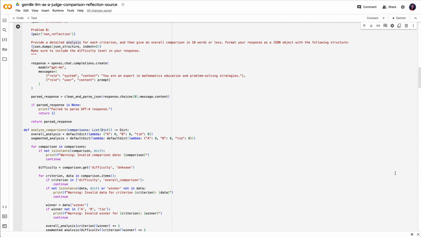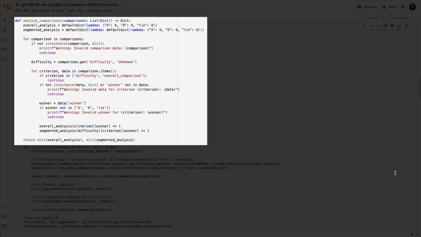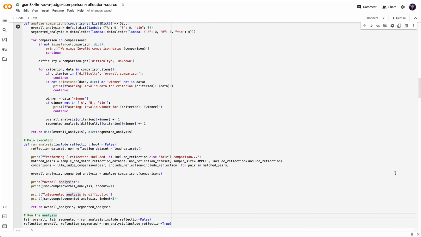The analyze comparison function takes a list of comparison results and analyzes the number of times reflection 1, non-reflection 1, and ties occurred for each criterion. It generates both an overall analysis, totals for each criterion across all comparisons, and a segmented analysis, totals for each criterion broken down by difficulty level. Invalid data is skipped, and warnings are printed if any issues are detected. To keep things short, the code refers to the reflection dataset as problem A and non-reflection dataset as problem B.